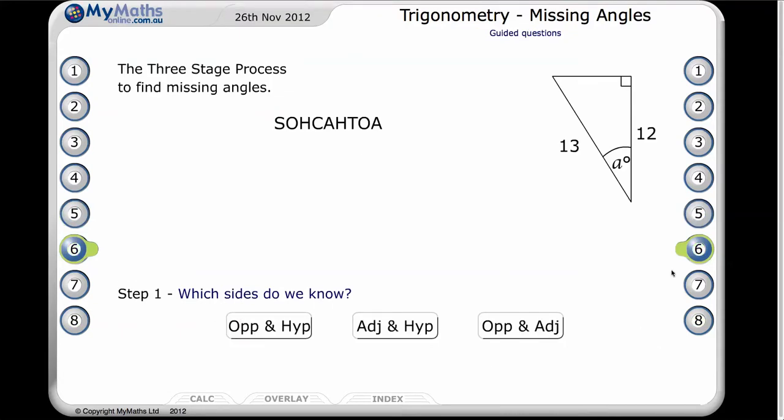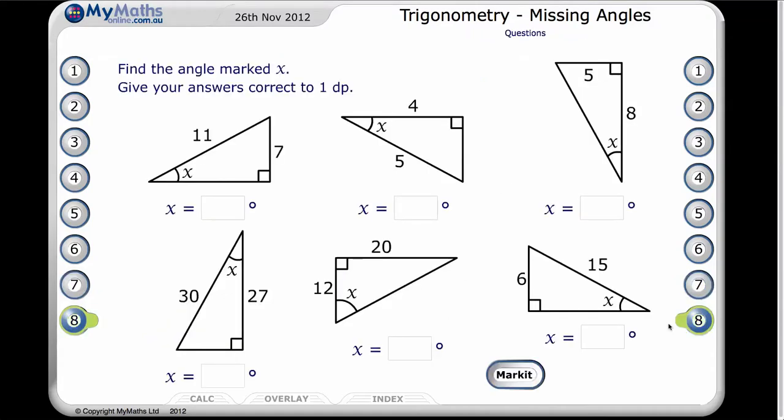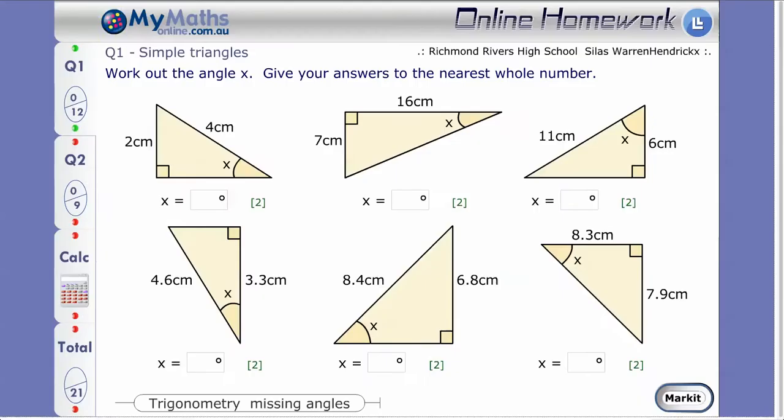Now, these are the questions that they ask you to fill in. Once you've worked out questions like this, you hit mark it. We put in an example. Say, so it's 11 and 7. It's going to ask us to find the angle. Something that's totally wrong. When we mark it, it'll ask us to keep doing it until we get it right. Once you've done it right, then we go back to the questions.